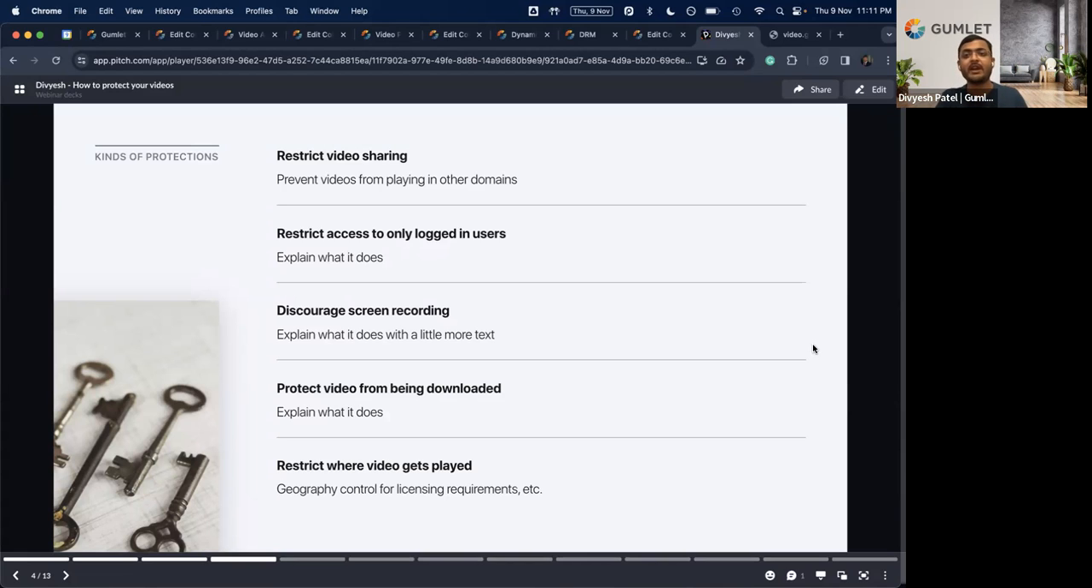So that's one thing. Another relevant use case is that you want the video to be played only for the logged in users or only for the users who have paid for that video. So that is another use case.